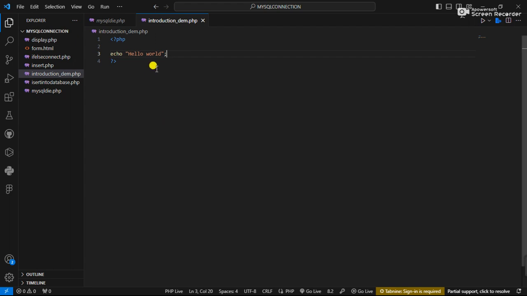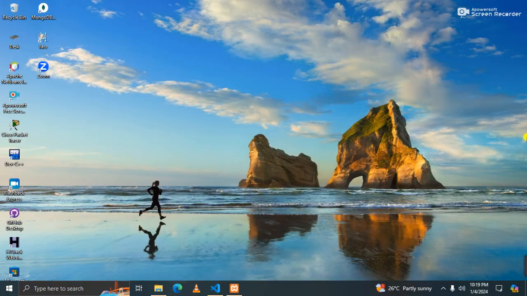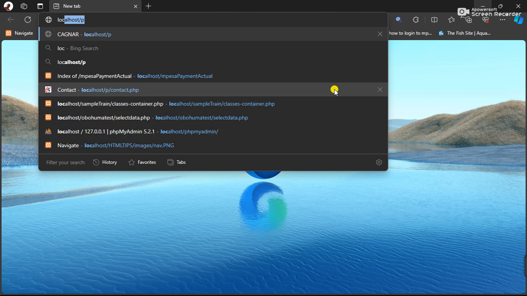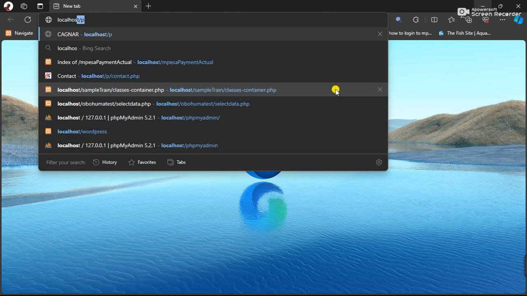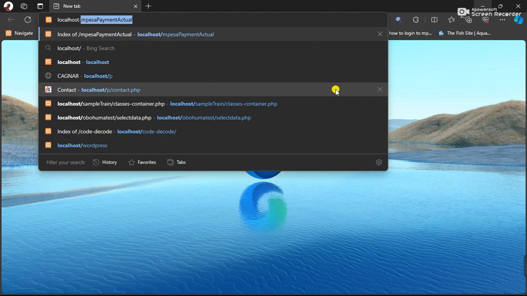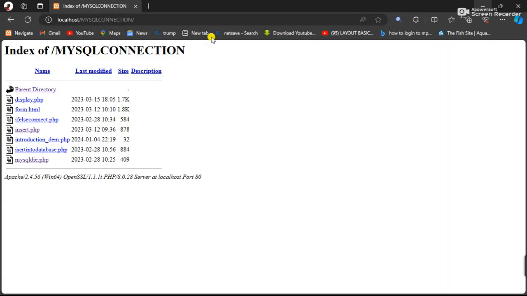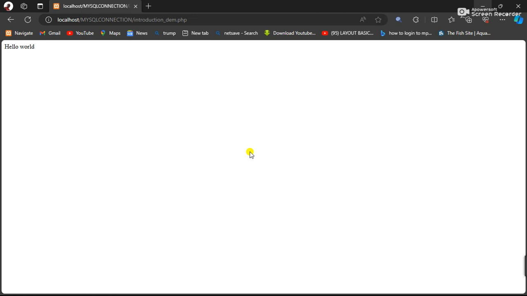How can we see this output? You can always see the output in the browser. I always use Firefox as my default browser. You can access it by saying localhost slash, the folder was called MySQL connection, and the file we just created is introduction demo.php, and you can see the output is hello world.